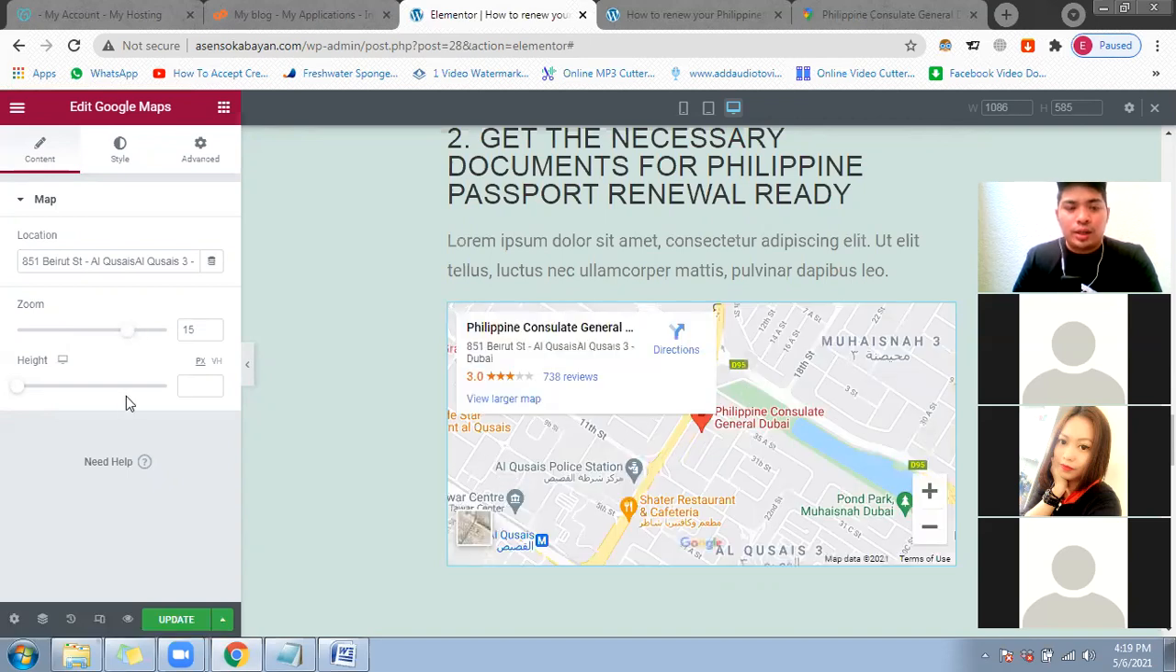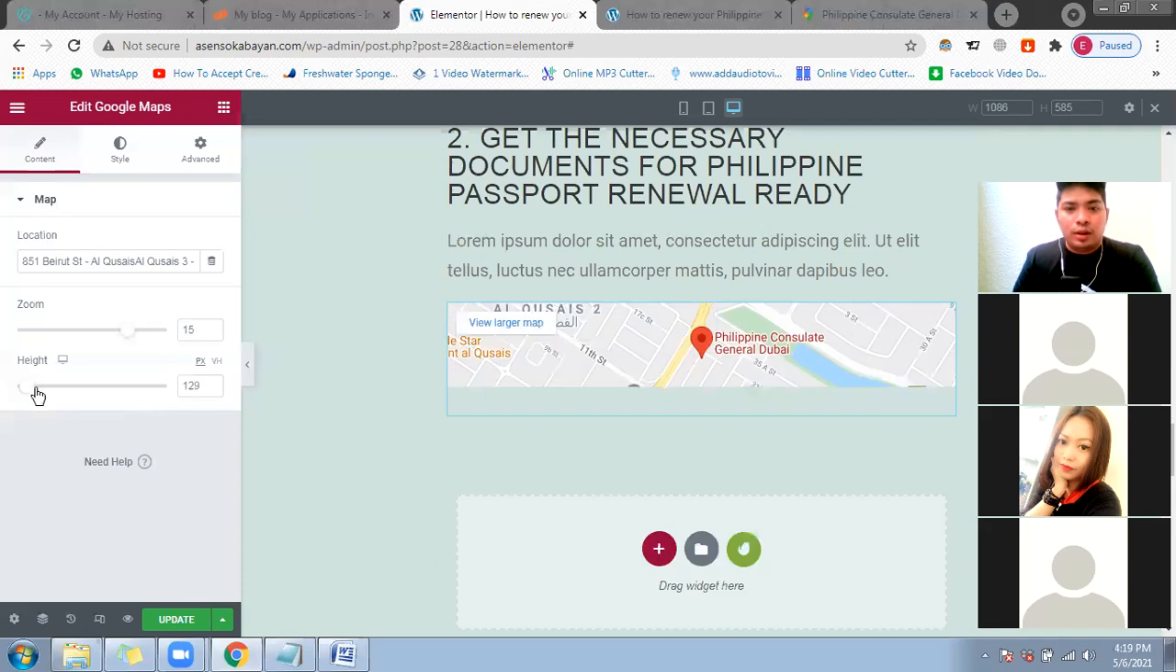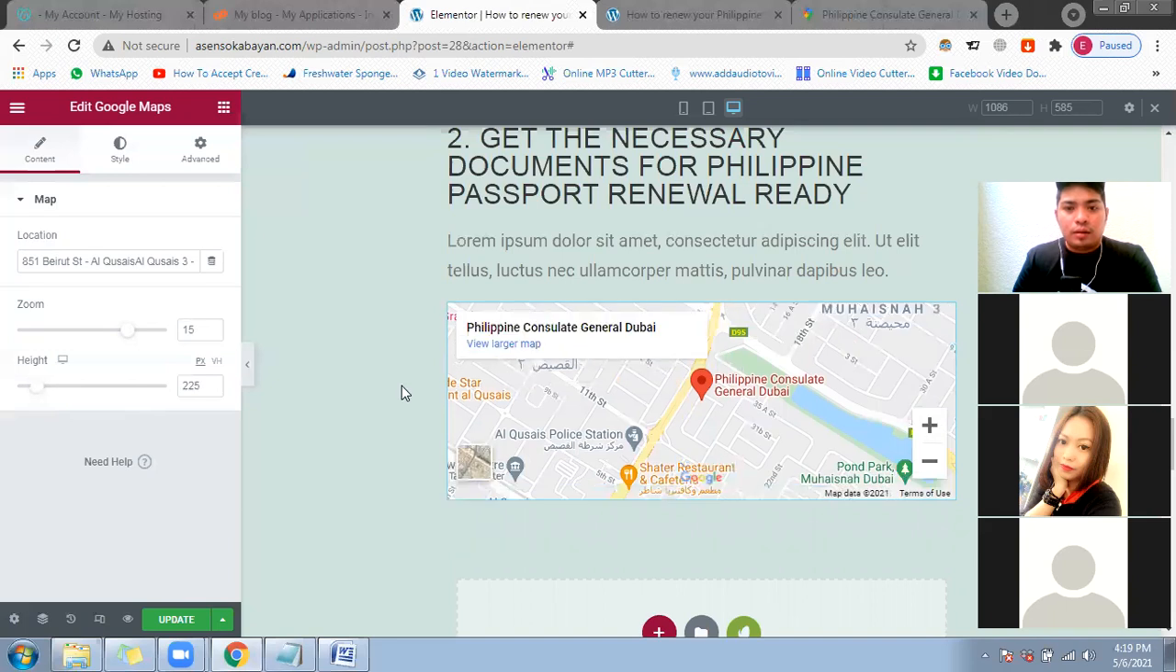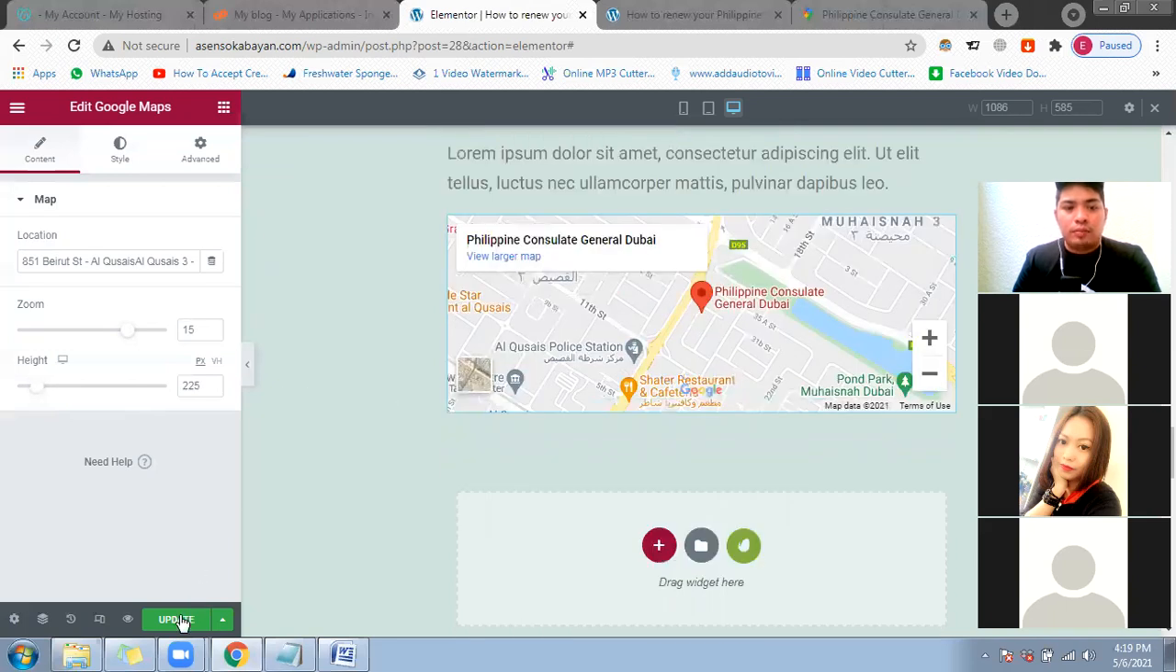Okay, you can also adjust the height ng Google Map. Okay, so if we do that, no, you will see the changes. Ayan. Okay, then just click update.